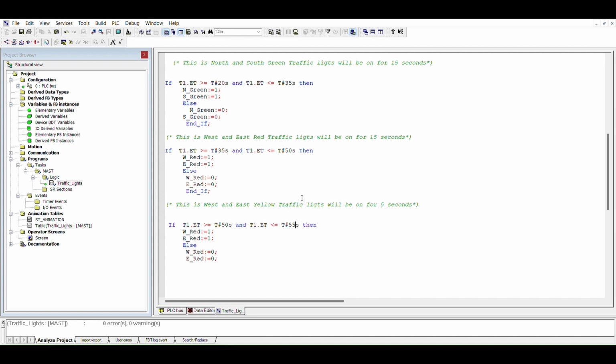50 seconds, and I want them on for 55 seconds. I want them to be yellow on west and on east also yellow. So I'm gonna copy this one, I'm gonna paste it over here. I'm gonna say 0 here and 0 or false.